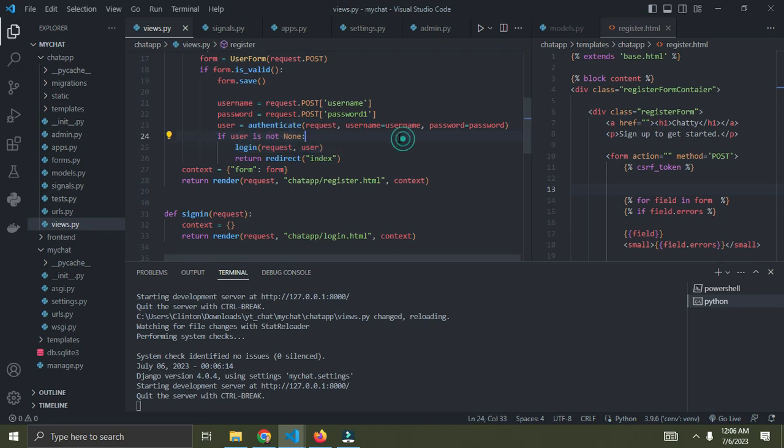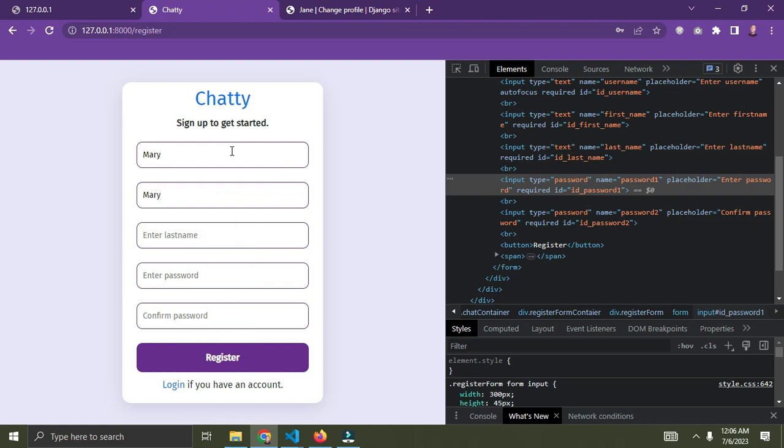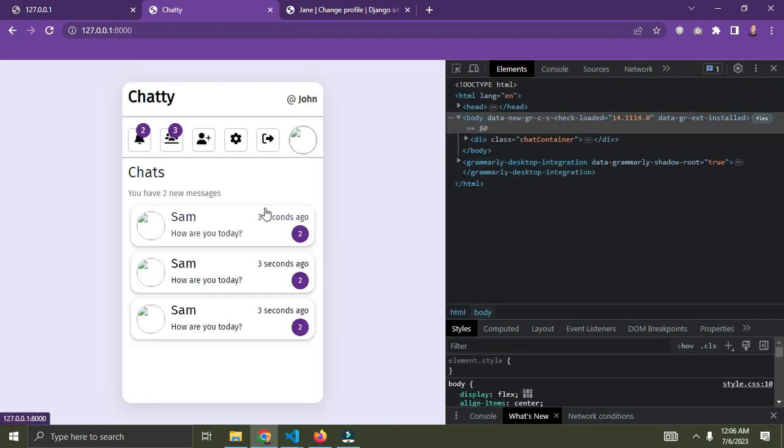You understand? So that's what is happening from here to this point. Hope you get. So let's try again and see. So this time I'm going to simply just say Mary, and then the first name is going to be Mary also. The last name I'm going to say Mary Doe. So I'm going to put in the password, let's hope it works, and then we register. So once we get down to the home page, it's the index page. That means the user has been logged in. Perfect.